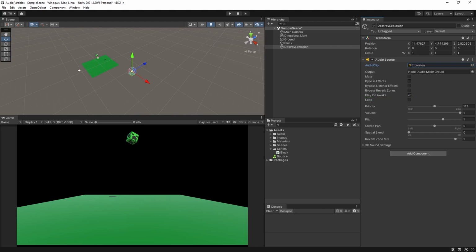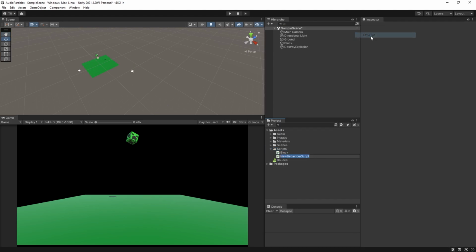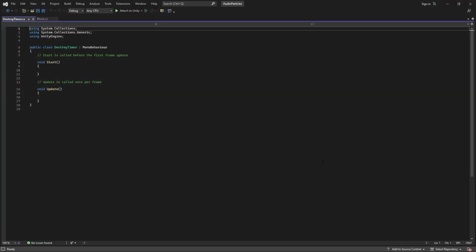So when we instantiate this object, it's going to stay in the scene forever. We don't want that, so we need to destroy it after it's played the sound. So let's create a script in our scripts folder and name it Destroy Timer. And drag the script onto the Destroy Explosion object. And now double click the script to open it.